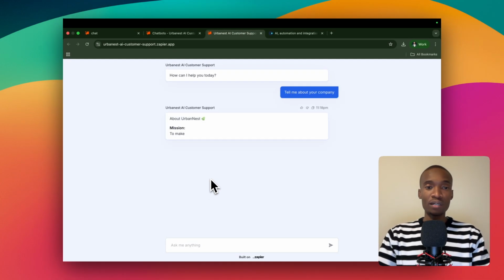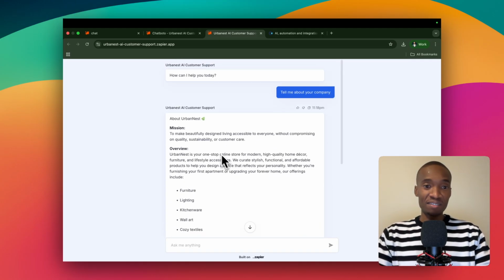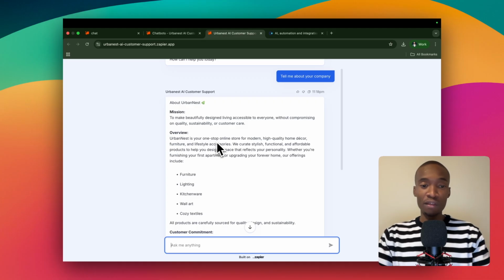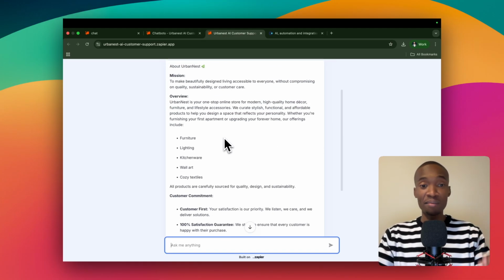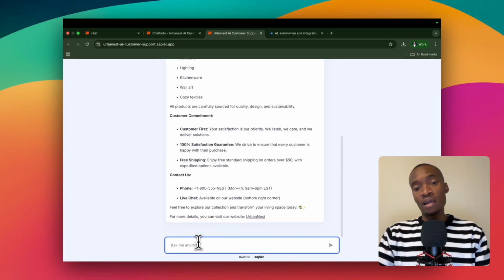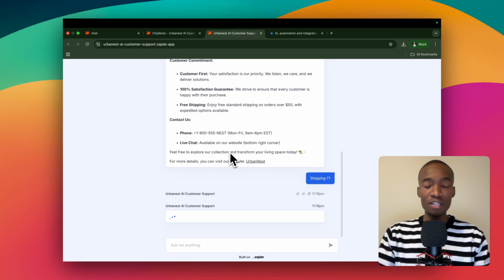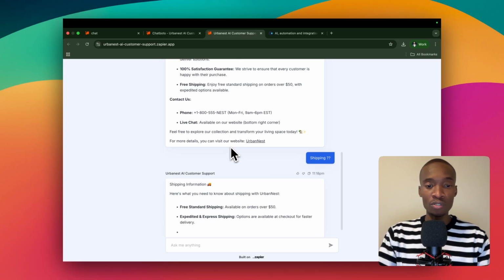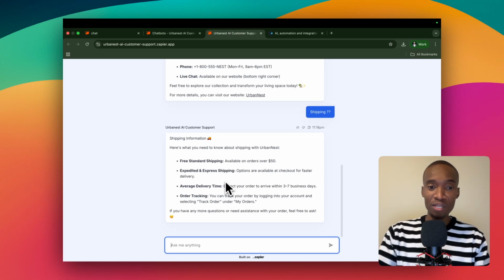And if everything works out successfully, there you go. As you can see, it is essentially giving all of the information that is from the knowledge base. And after this testing, I'm going to show you guys the knowledge base that exists. Okay, great. Now we're just going to ask it shipping, and I'm going to just say question mark. Then it should give me all the information with regards to the shipping and how shipping works. Incredible. So it's giving me all that information.